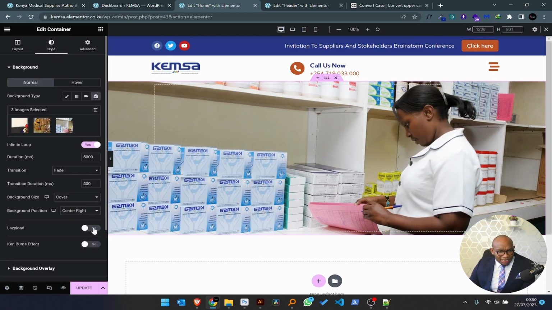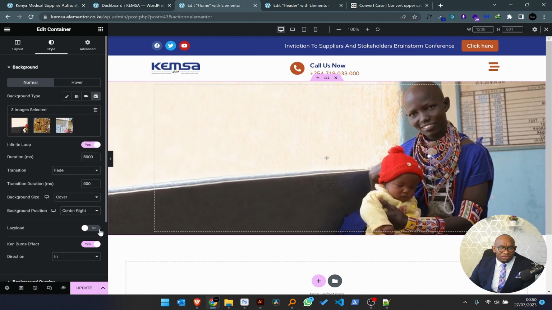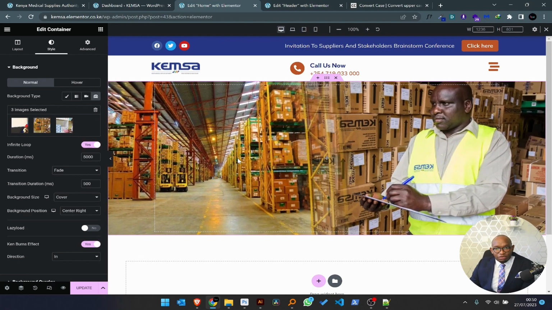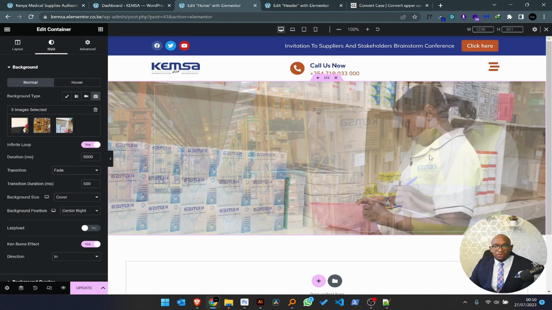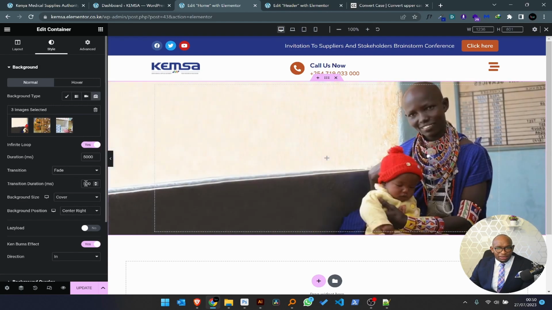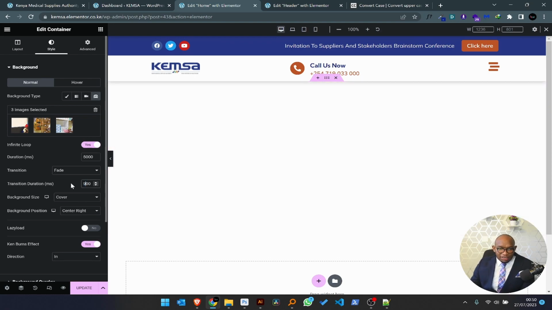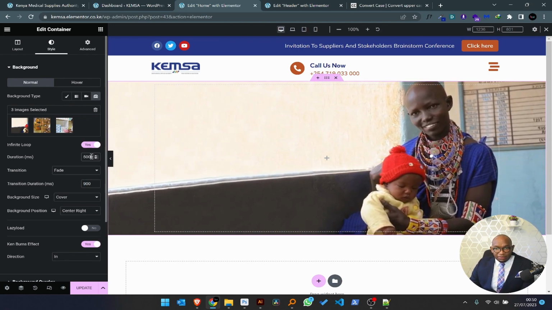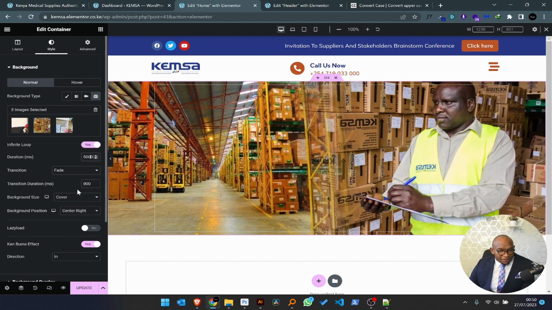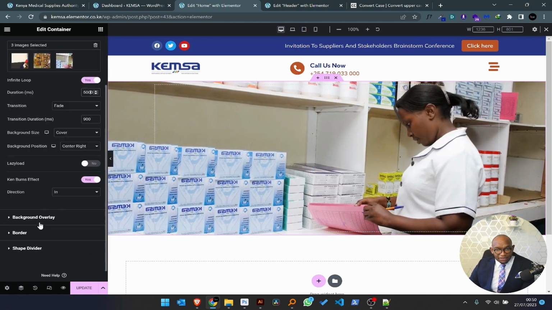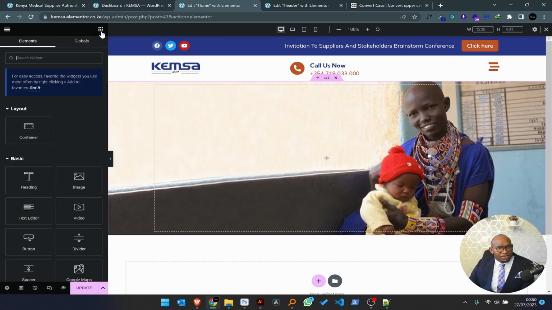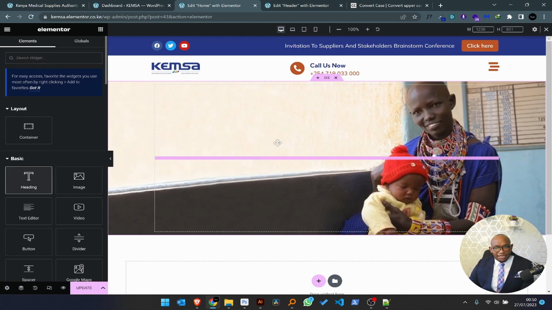And what I think I can add is some Ken Burns. I don't want to lazy load because it's the LCP, largest contentful paint. I would want it to transition slowly. It's transitioning faster. Let me see how 900 will look like. Okay, it's okay. That's much better. Can have a bounce on that, and then we are going to have a heading.